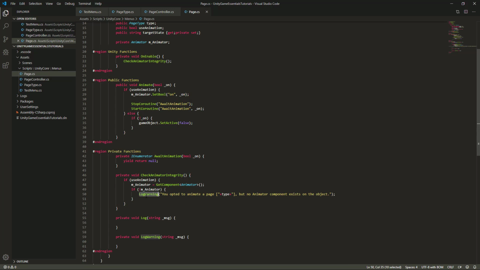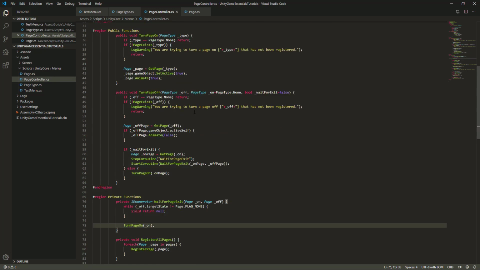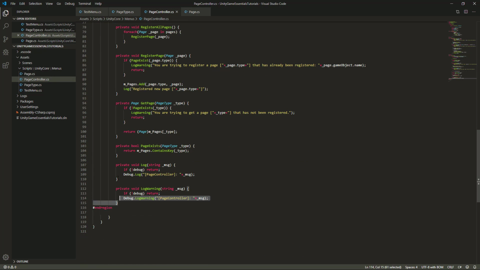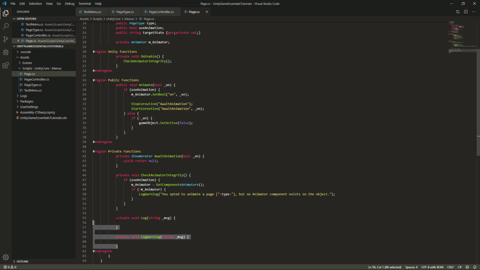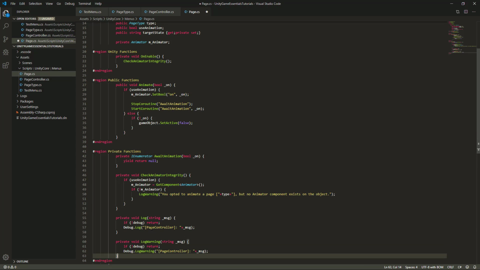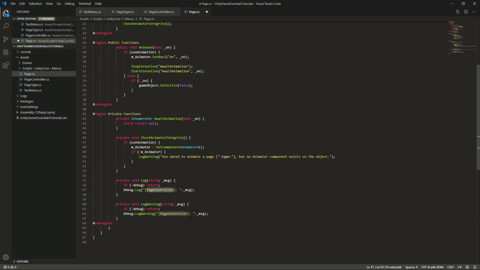Okay, so since we're using the log functions now, I'm going to go ahead and implement these. What I'll do actually is just copy the page controller log functions. I'll duplicate them here because they're pretty much the same. The only difference is that this is the page class, so we'll prepend that page to the log messages.